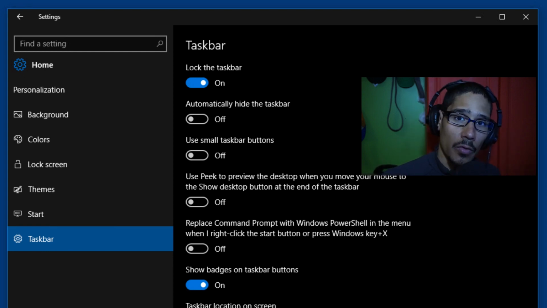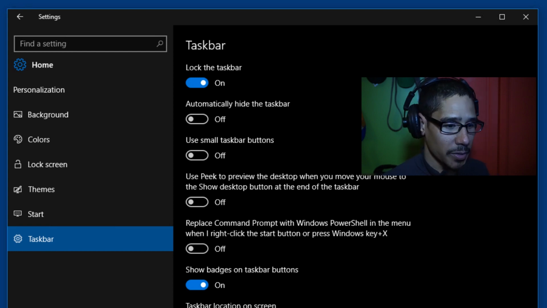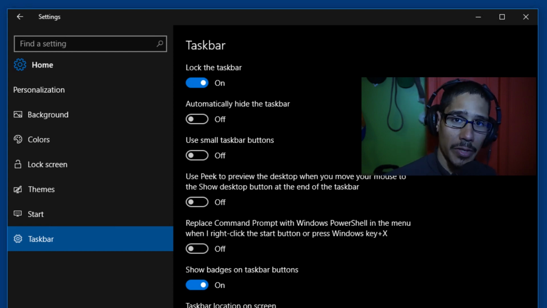And that's it, guys. Overall, those are my top 15 new features that I found with the latest build, which is Windows 10 build 14328.